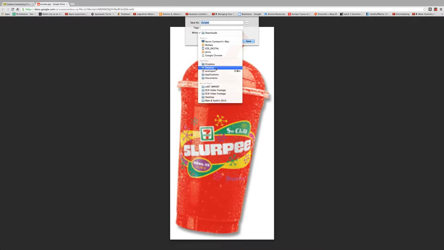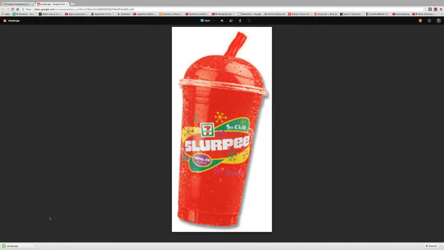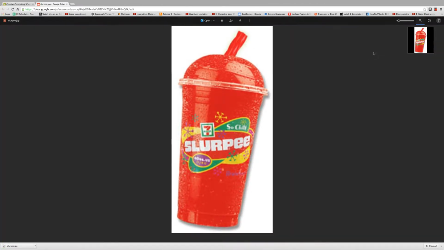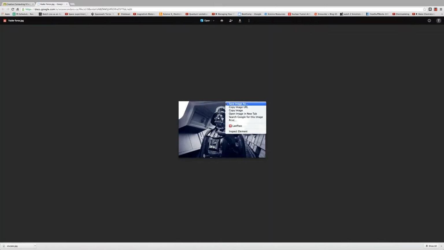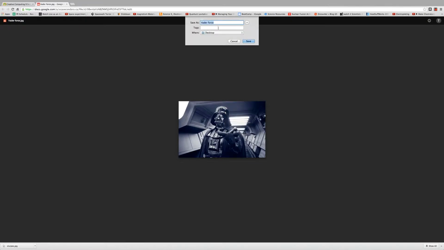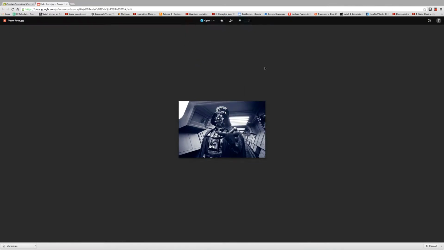We're just going to save, in my case, to my desktop. You can save to your pictures or anywhere you want to, really. So save both images. As you can see down here, it shows that it is downloaded. I'm going to go back to my Vader image. Same thing, save image as, Vader, Force, yeah, sure. I'm going to go to my desktop. Hit save. Alright, I've got my two images saved.